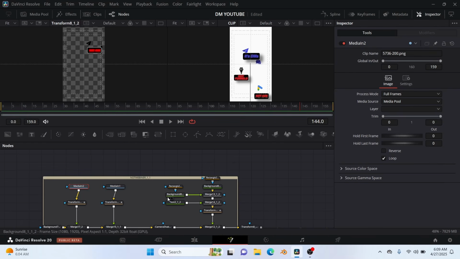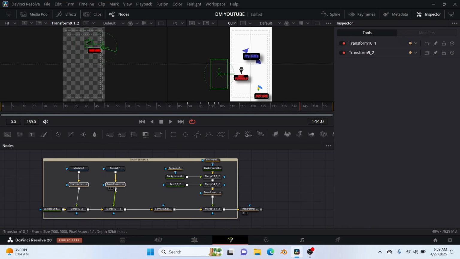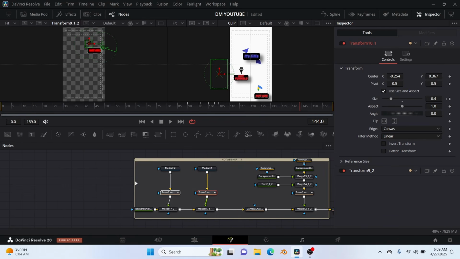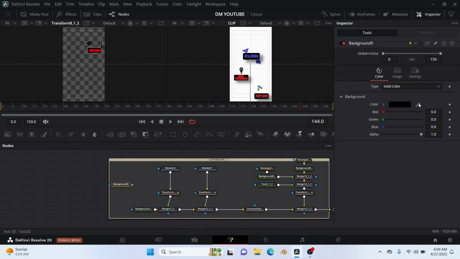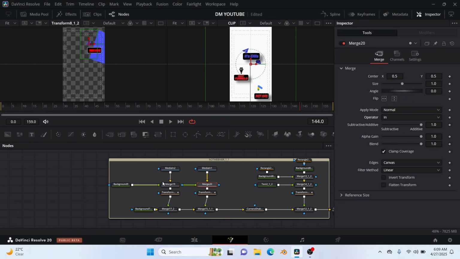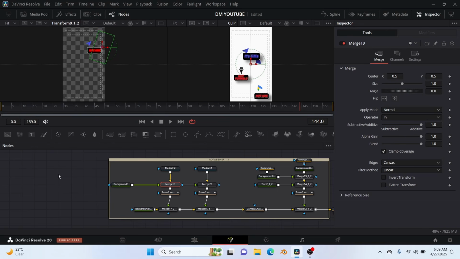Now for this one, we have to add a background to it. How that is done is very simple. We're just going to create one and then copy it to the other. So I'll enlarge this here, add a background node, and I can just pick the color of the background from here and then merge it over here, merge it over here. I'm going to go to the merge node and set the operator to In. Go to this merge node, operator In, boom, you have that.